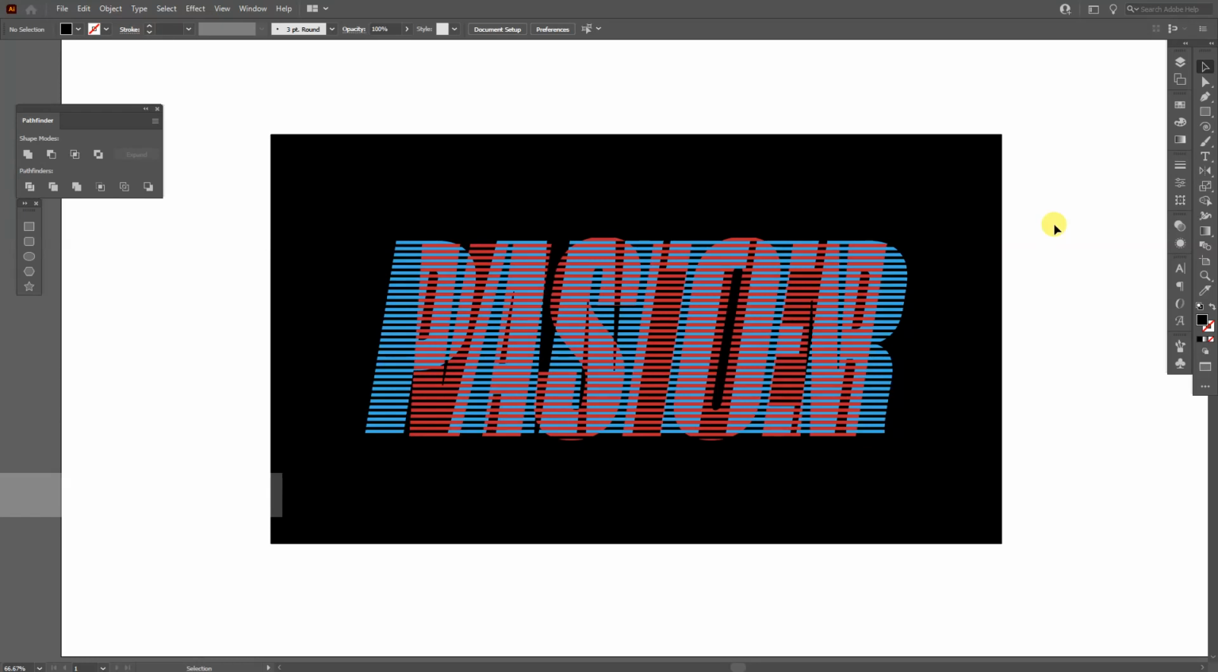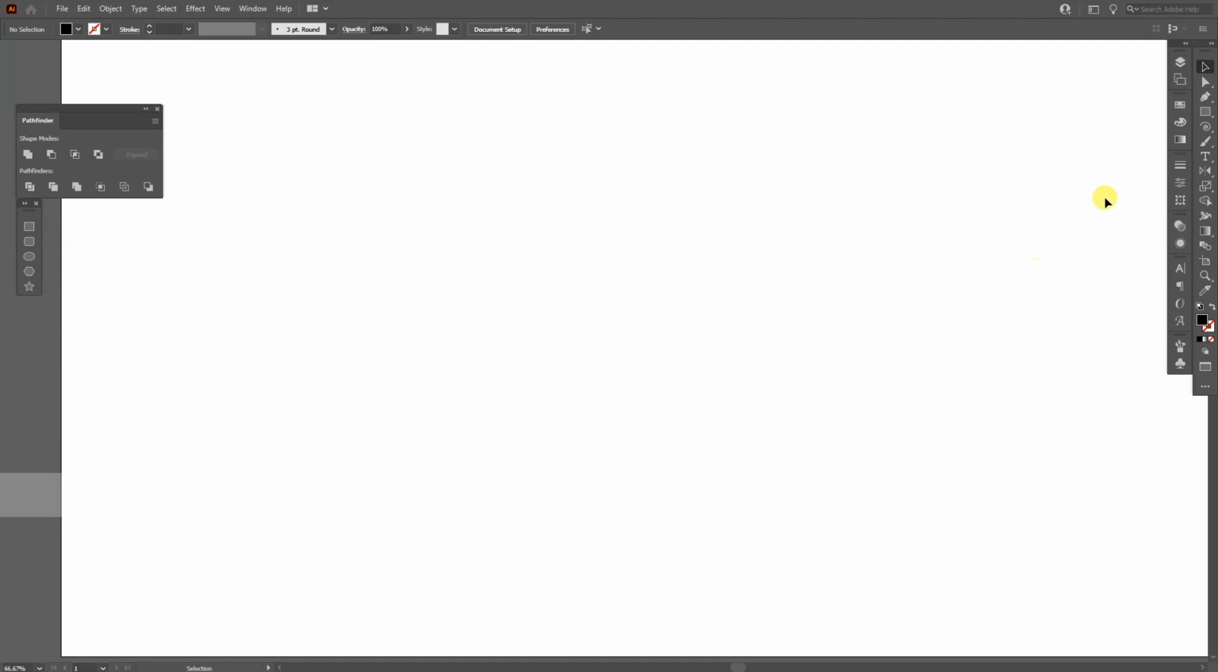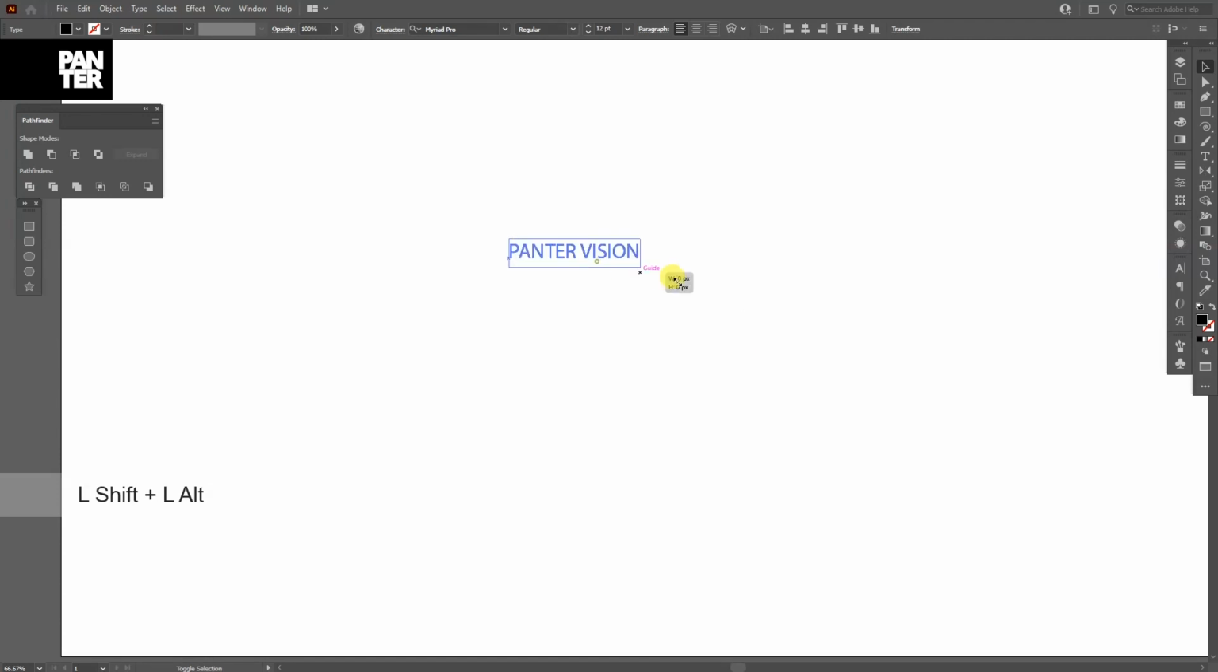Today I'm going to show you how to create this optical text in Illustrator. Let's select the type tool, which is located here. Click and type in whatever you want. Press and hold Shift plus Alt, scale it up.